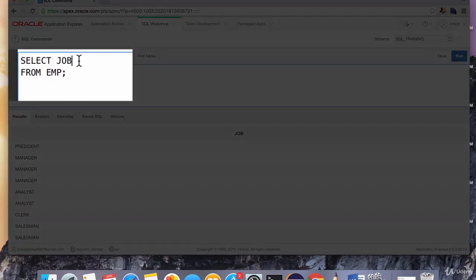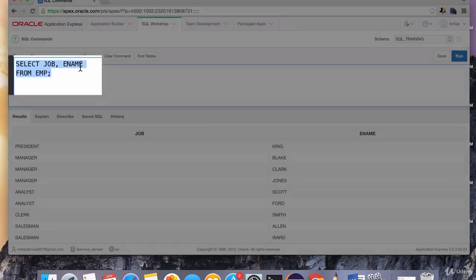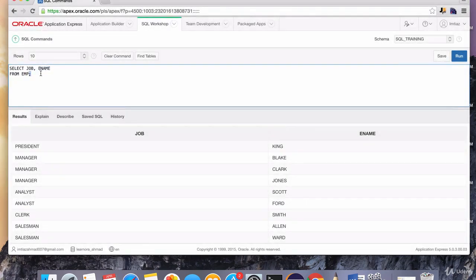Now I can select other columns, not just one. So instead of job, I can have also ename, all right, and select the whole thing and run. And as long as ename is in this table, it's going to execute and give us the data. All right, so here we have the ename column also appear when we execute this statement.